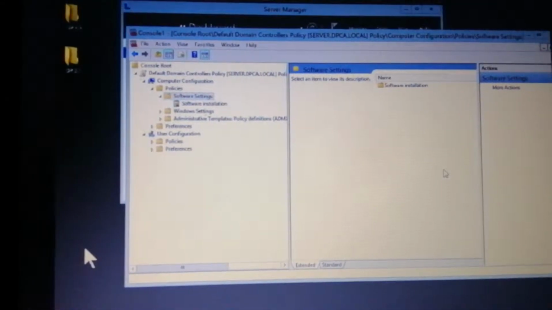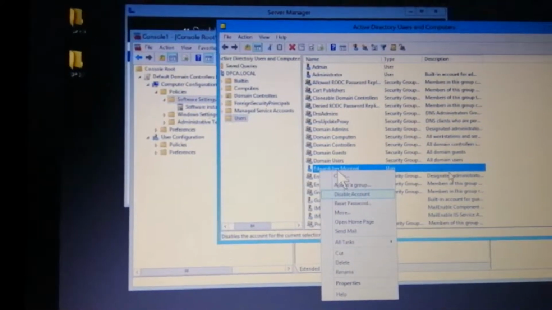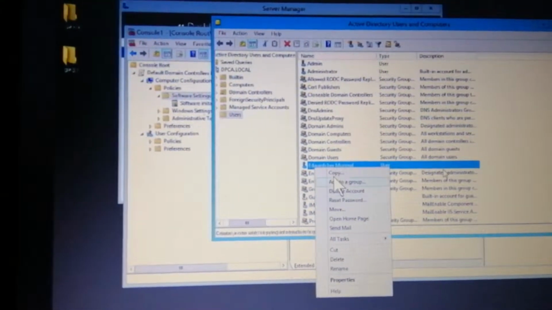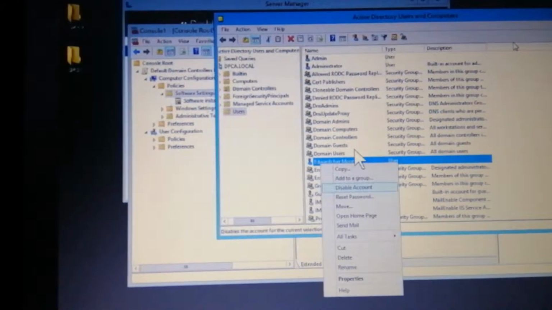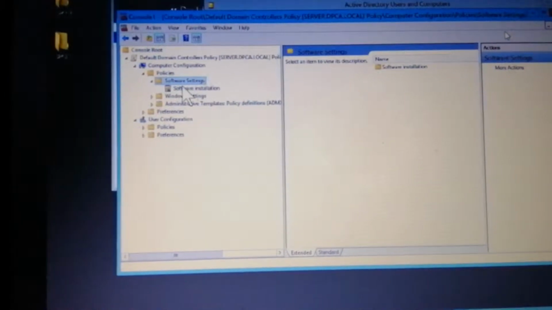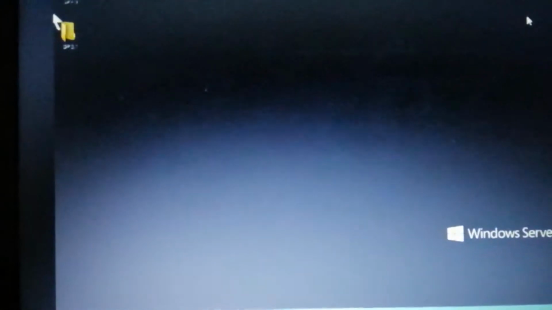And then if you look at the user, when I right-click the username in Active Directory, you can see that I have the standard contextual menu options. So this will change, and we'll see additional policy folders under the software settings once we complete the installation of Digital Persona. So let's look at the software packages that we have.